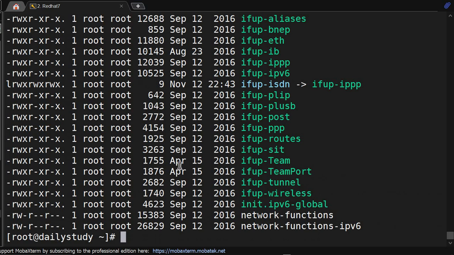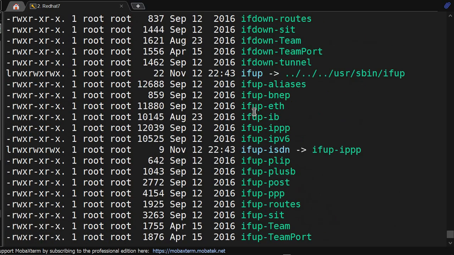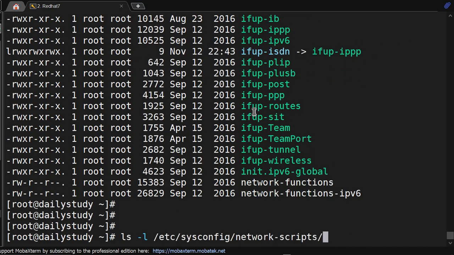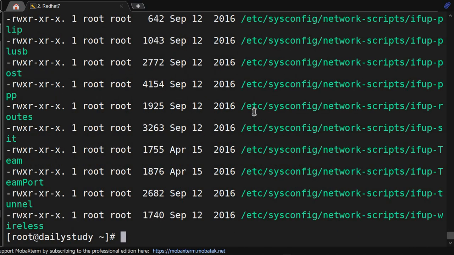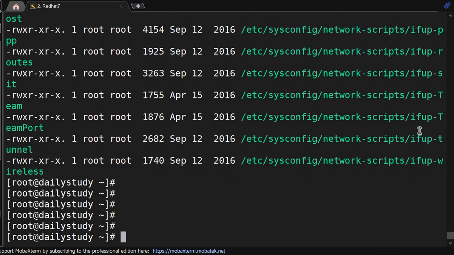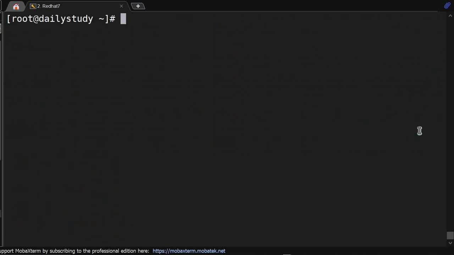What we have here are ifup and ifdown files. I'm interested in seeing only the ifup files, so ifup and star. Okay, we are able to see all the ifup files. Same we can do for ifdown. So this is the star we are using here. Let me clear my screen.